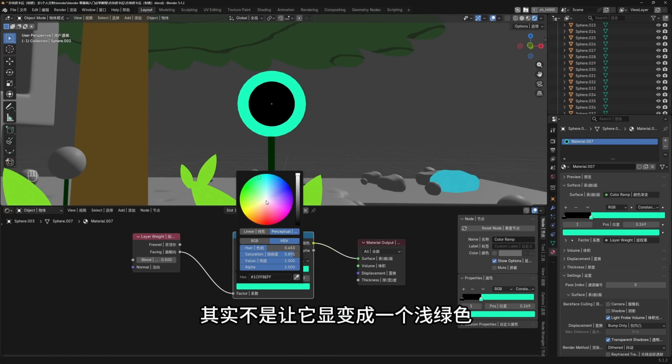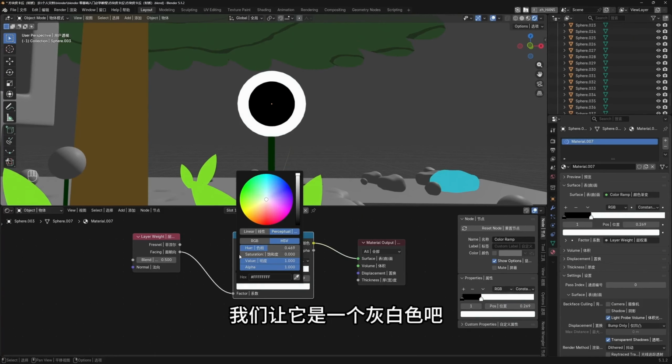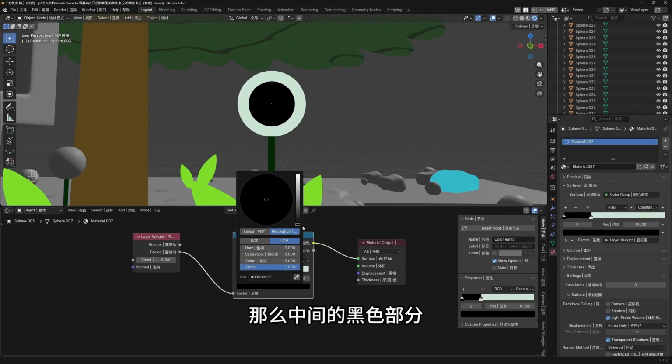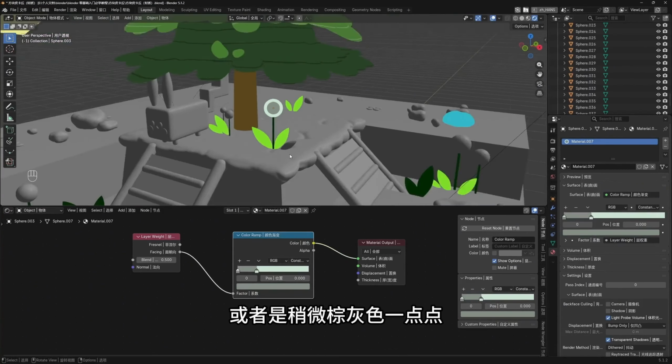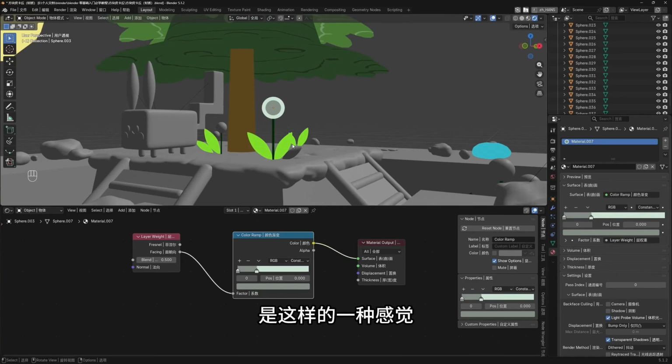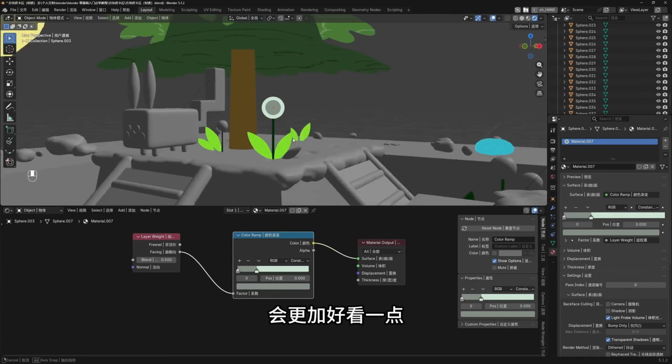Actually, it's not about making it turn a light green color. Let's make it an off-white. Yes, slightly off-white. Or it can be a little bit green. Then the black part in the middle, we want it to be a light gray, or a little bit brownish gray. It's such a feeling. Then it will look better. Will it look better?